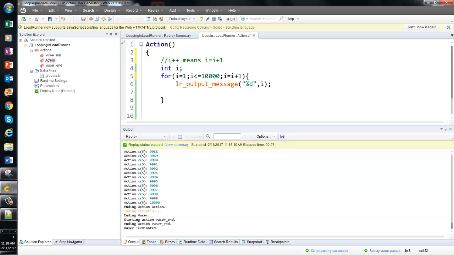Now if I want to print the odd numbers from 1 to 10,000, while I am printing all the numbers, I am doing I equal to I plus 1. I am incrementing I by 1. But what if I do not want to increment it by 1, I want to increment it by 2.